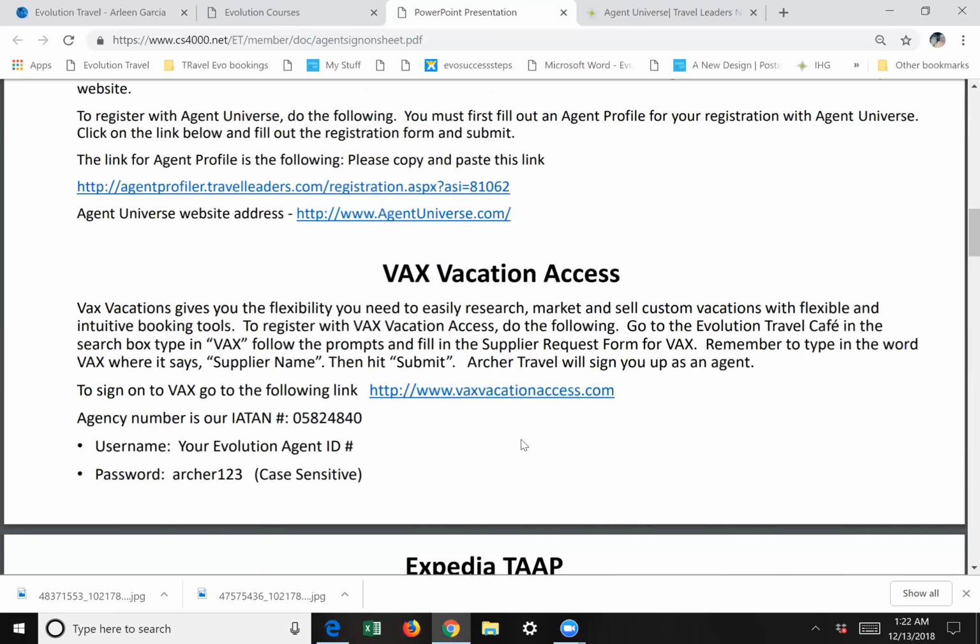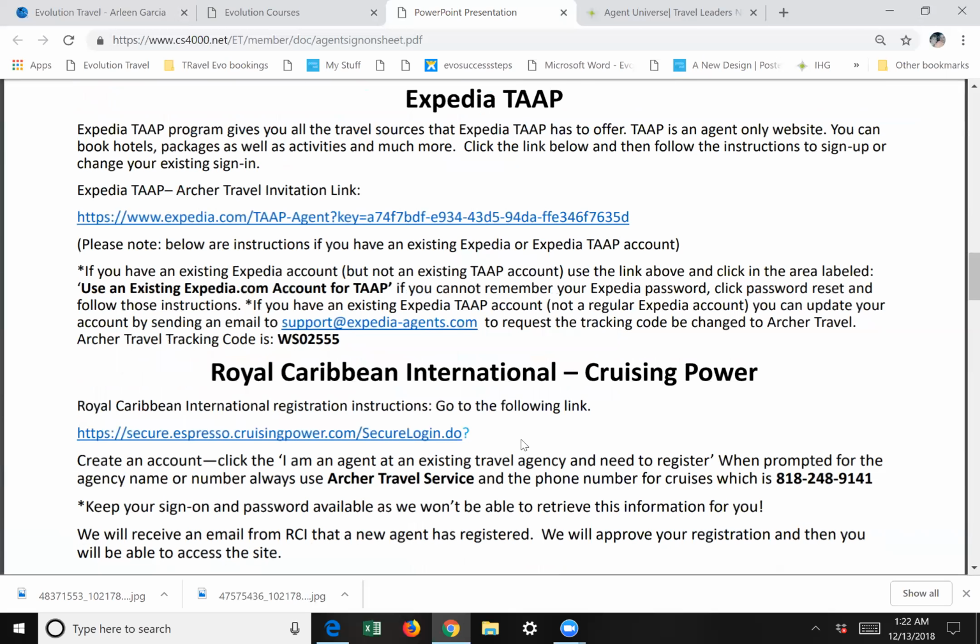Okay. Next, Expedia TAP. I cannot say enough about Expedia TAP. They're amazing. We won awards 3 years in a row. We're on track to get another award, Top Producer Awards. Wow. Now, one thing I want to point out, if you are an avid Expedia.com user, you're not going to click this link. This link is for people who do not have an Expedia.com account. This is for new travel agents.